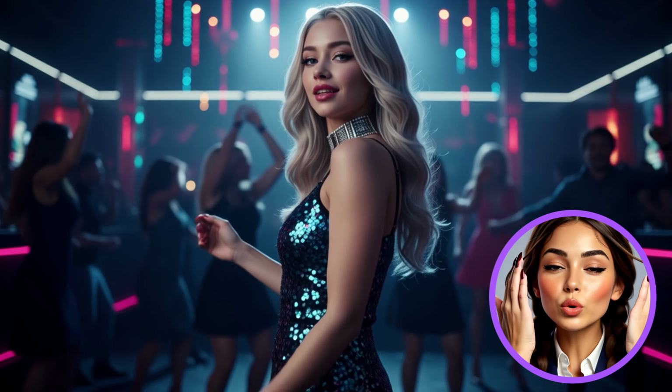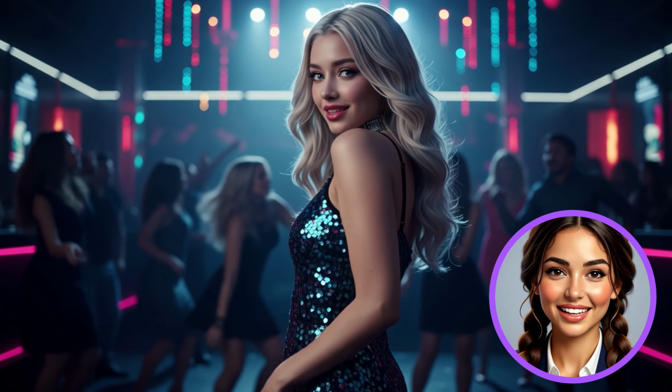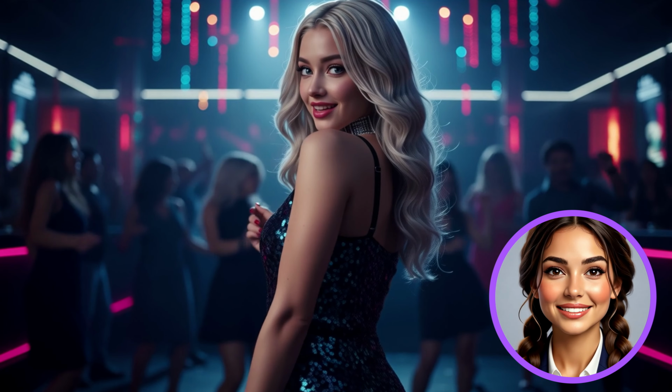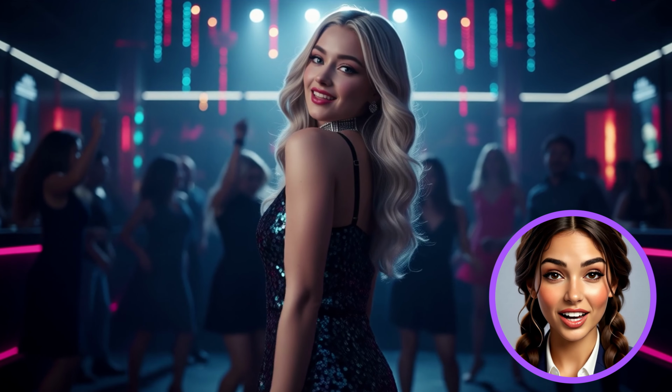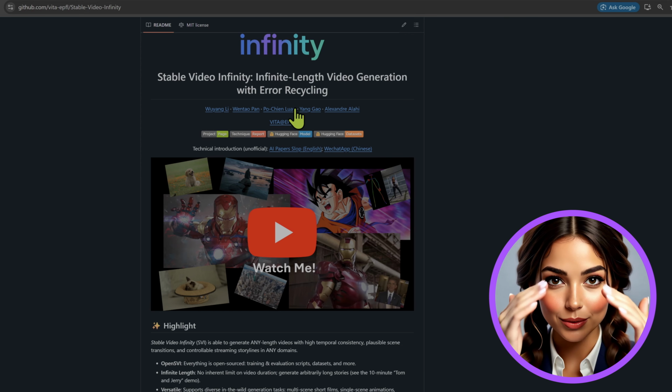So, Wan 2.2 gives us incredible quality and cinematic control for short clips. But what if you want that clip to last forever? That brings us to our final exhibit, Stable Video Infinity.